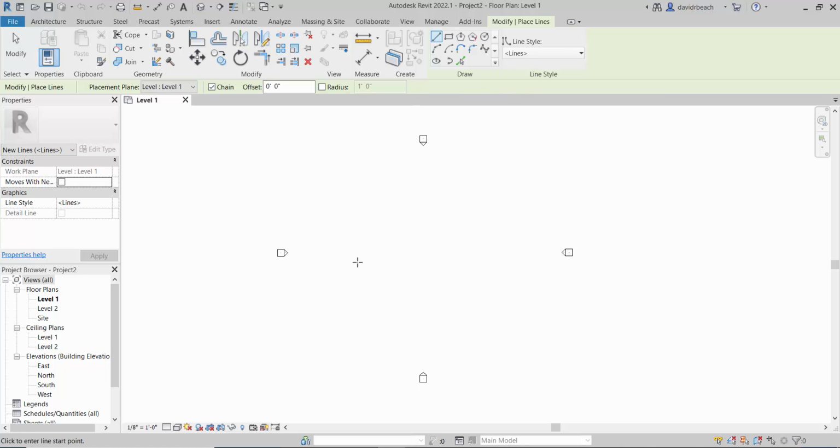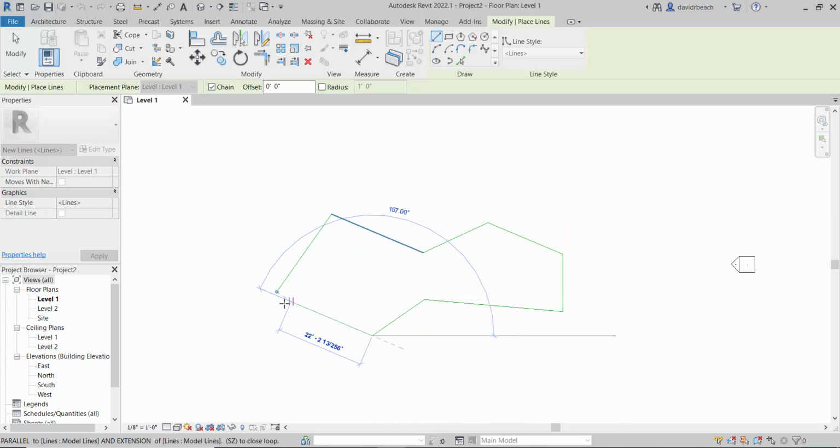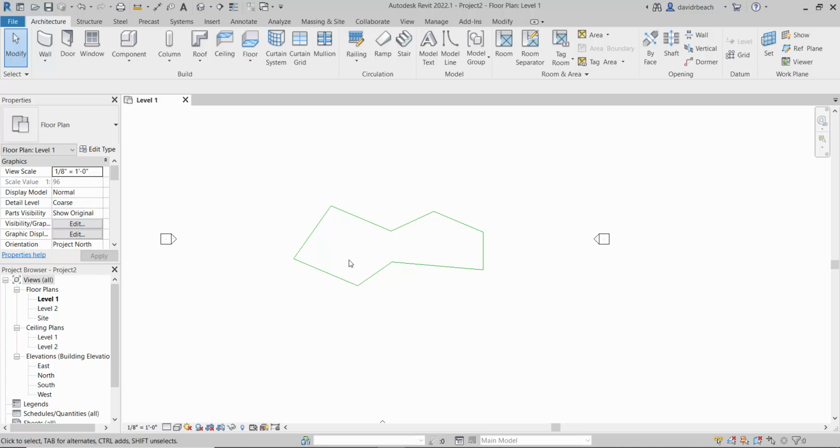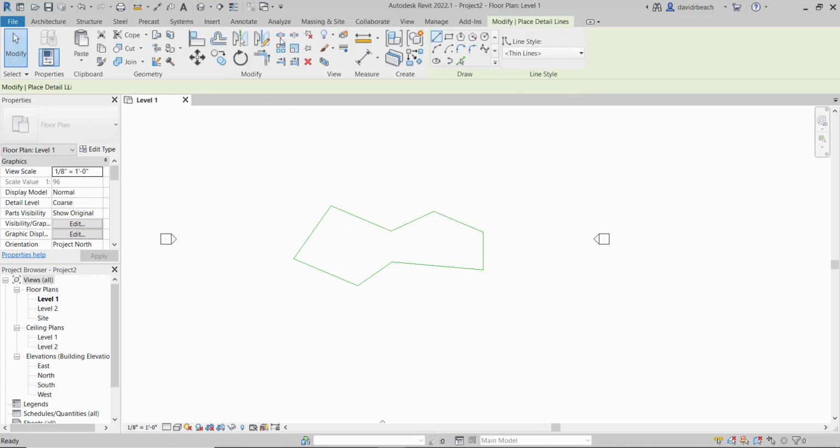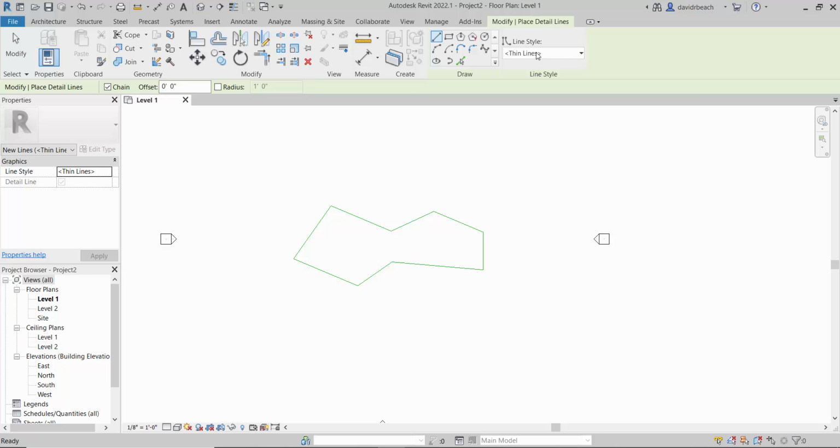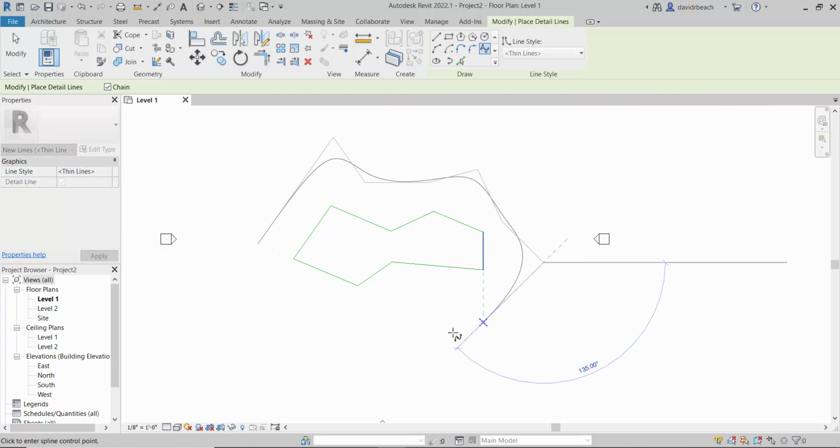The tool palette, the drawing method are almost identical. The model lines are going to default to a green line. So just draw something out. The annotation detail lines are going to default to a thin line, which is going to show up as black. So right away, I'm going to use the spline tool just so you can also see another difference in terms of the two lines.